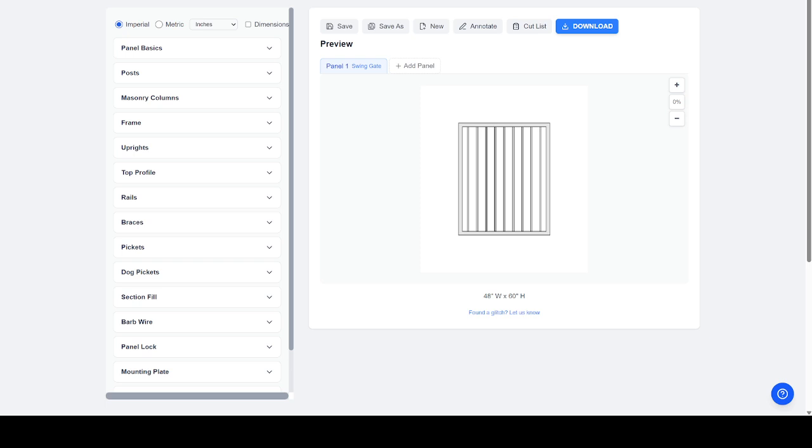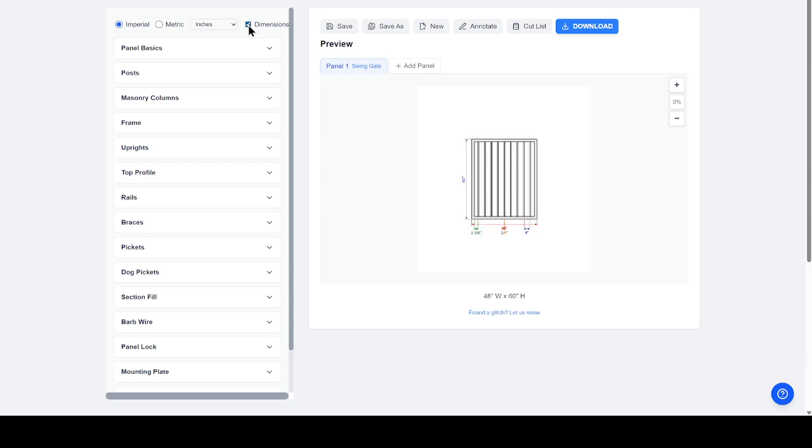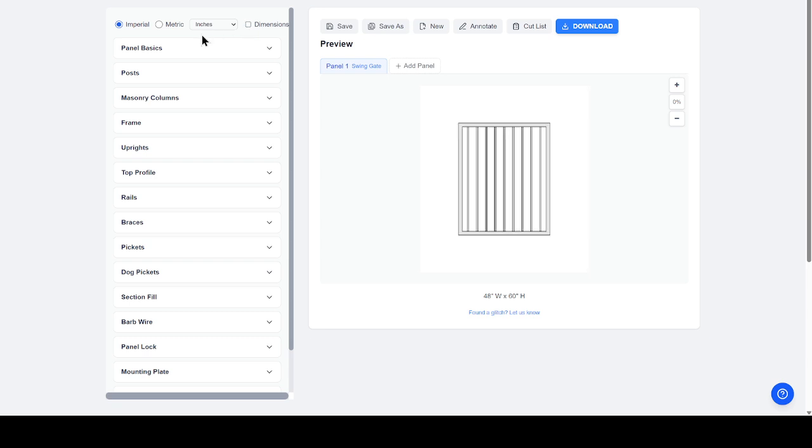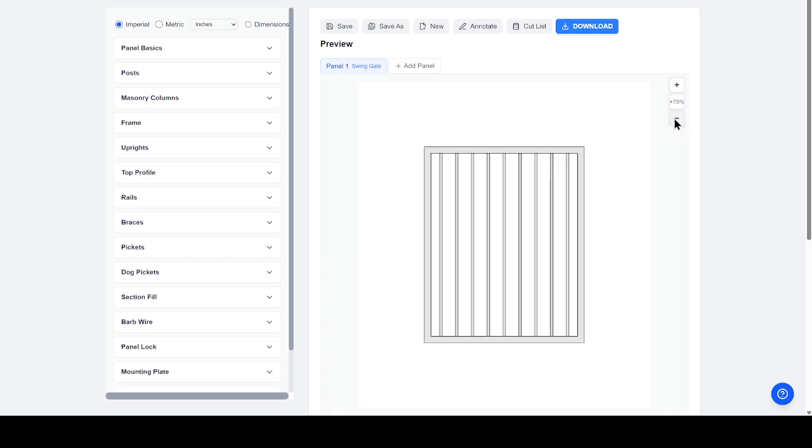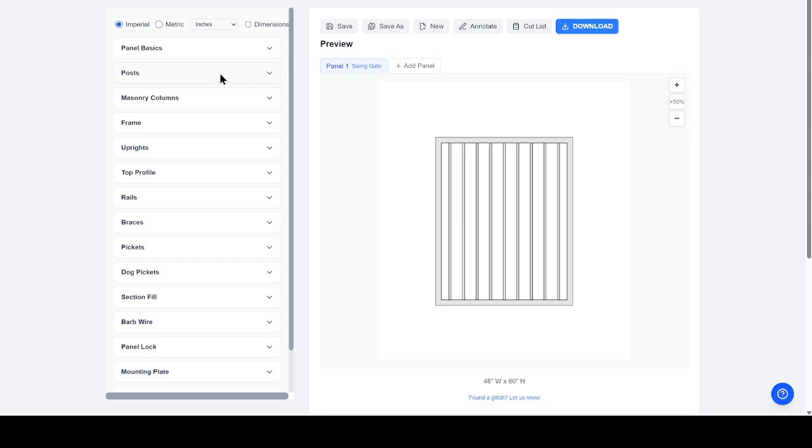All right, let me show you how easy it is to use Ornamental Designer Pro. Here in the designer, on the left-hand side, you have your configuration buttons. This makes it super easy. Starting out with, you can choose whether you want to use imperial or metric, and whether you want to show your dimensions as you're working on your drawing. Over here in the visual preview, you can zoom in and zoom out as you would like.